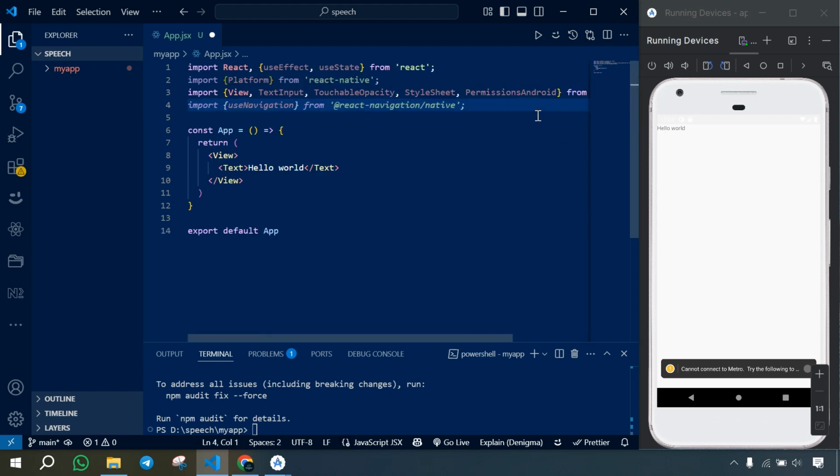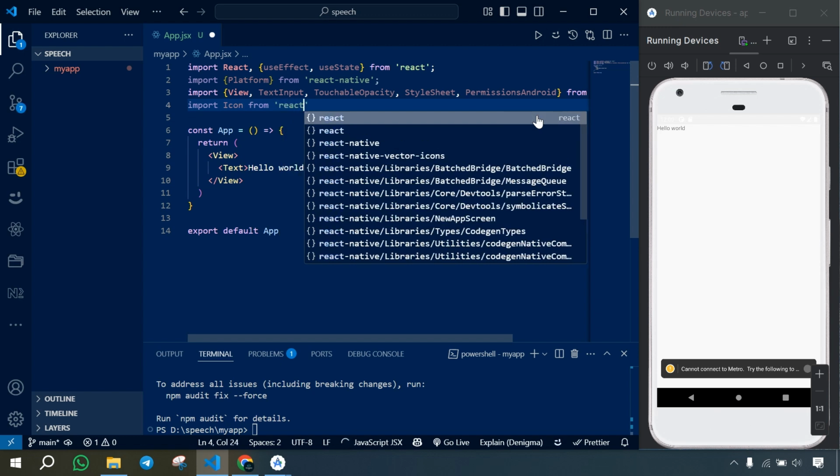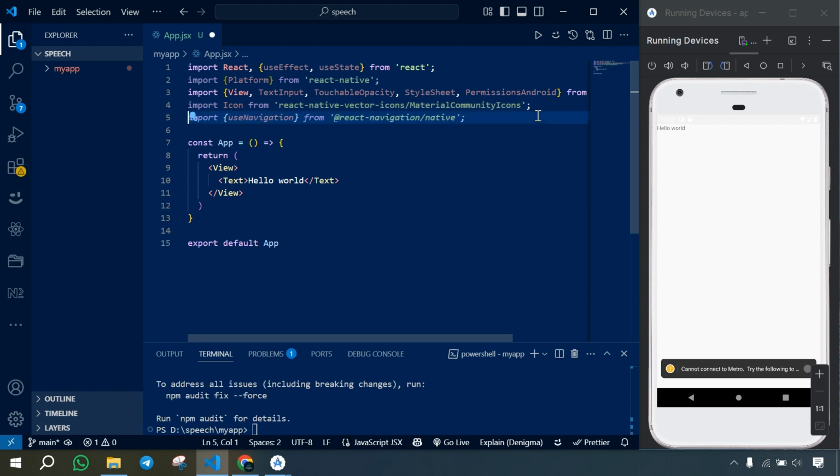And then we need to import Icon from React Native Vector Icons slash MaterialCommunityIcons, and then we need to import Voice from @react-native-voice/voice.